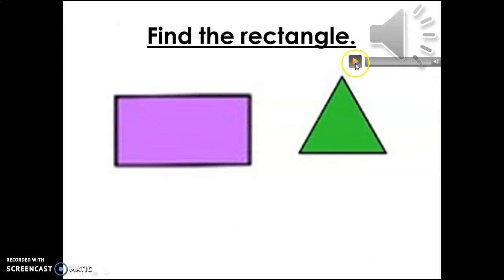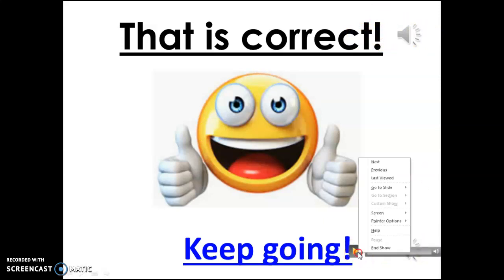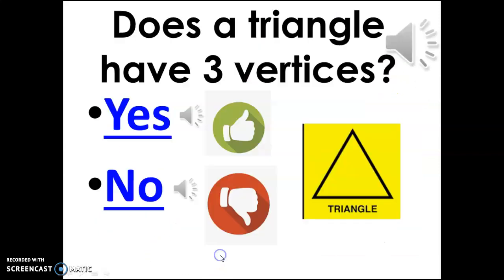This is the next question. So if they click on the triangle, that is incorrect. Try again, takes them back. Click on the rectangle, that is correct, and then you can click on the audio. So they can click on keep going. And this is the next question. And here's a visual for students to look at. Yes, thumbs up to go with yes, no, thumbs down. That is correct, keep going.